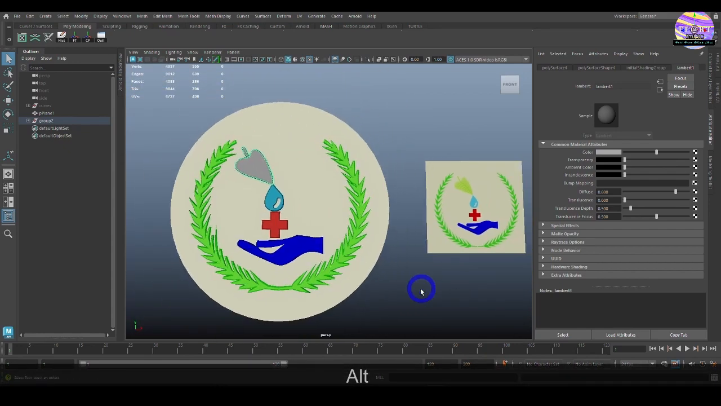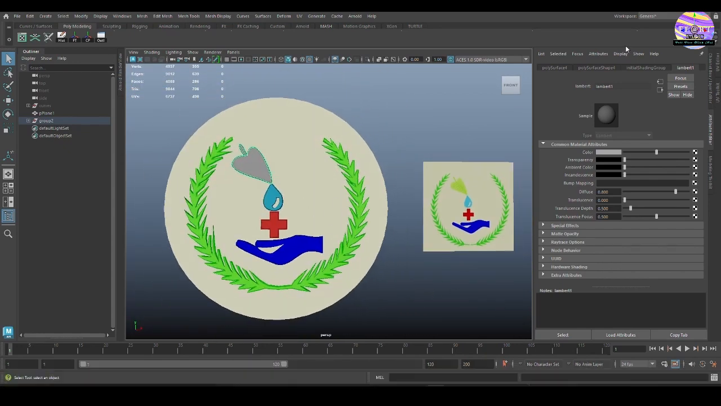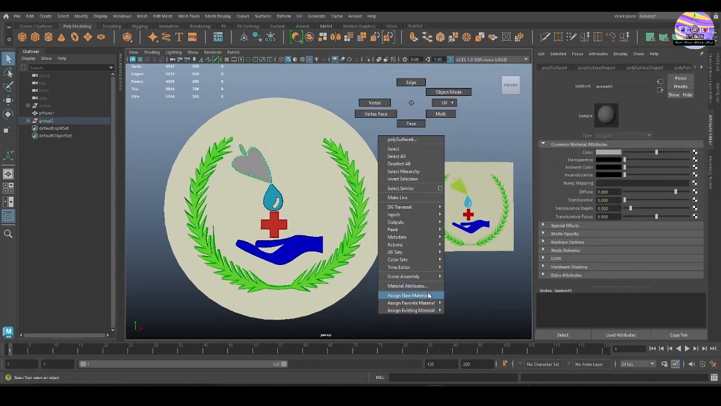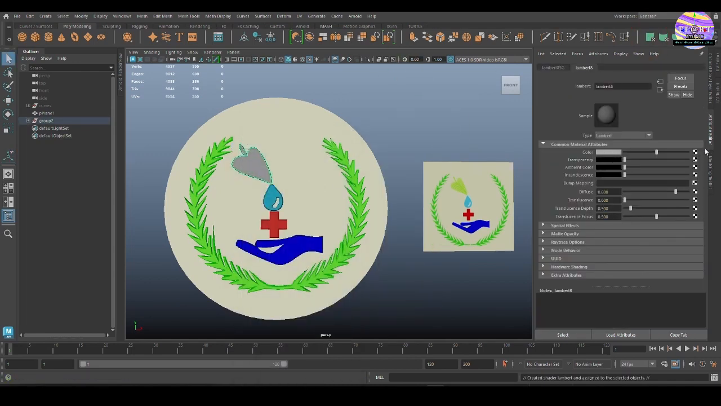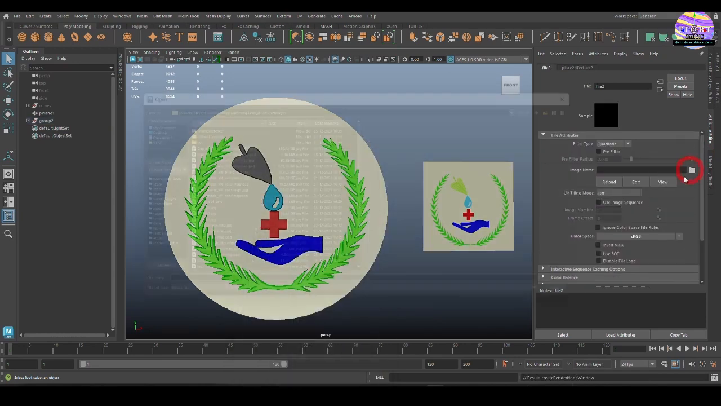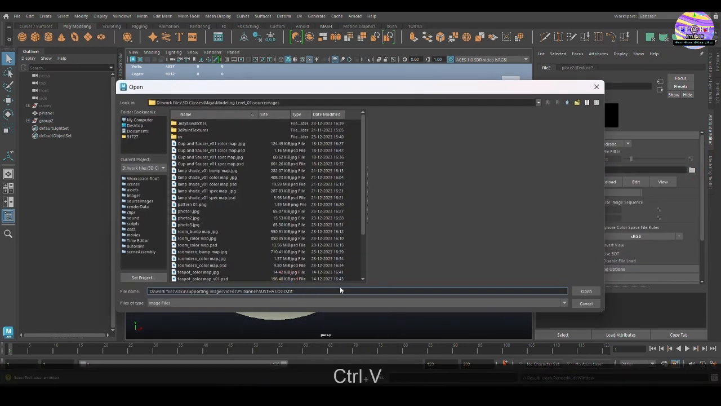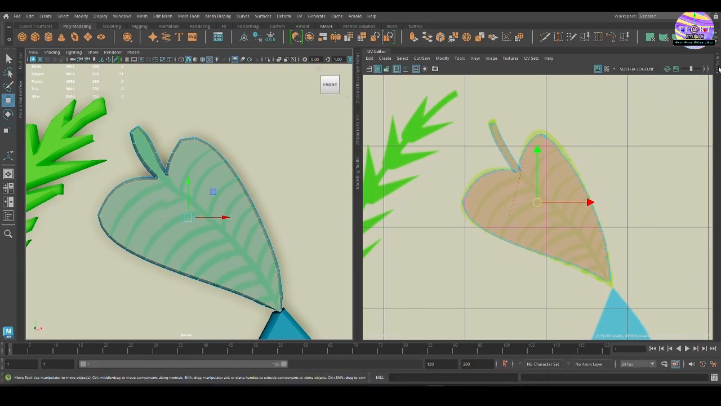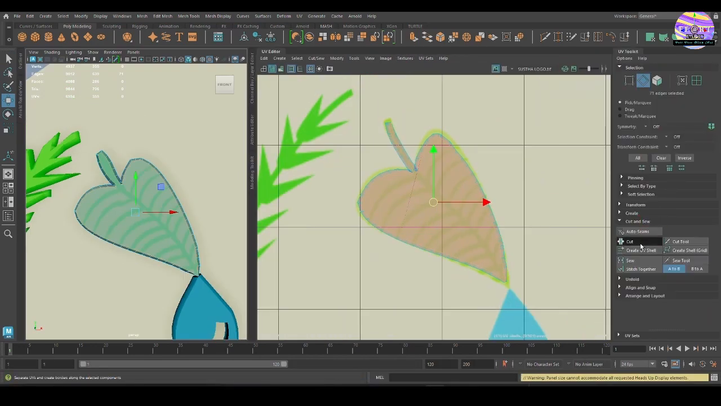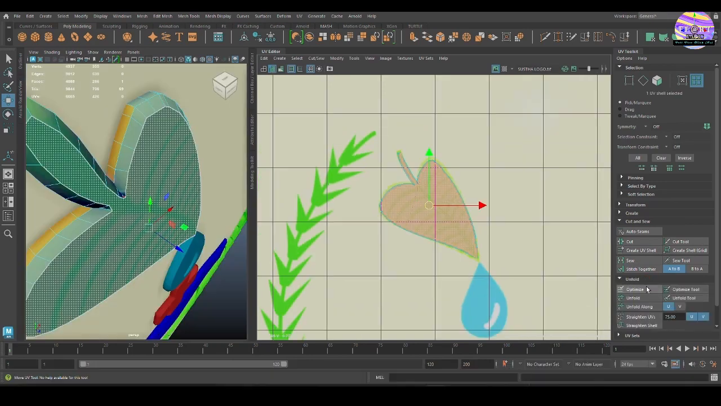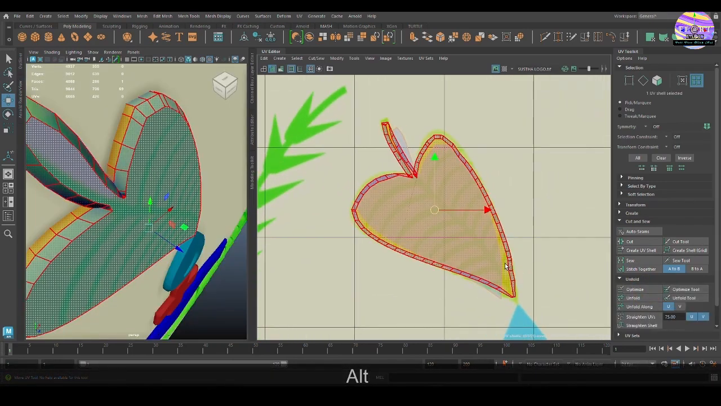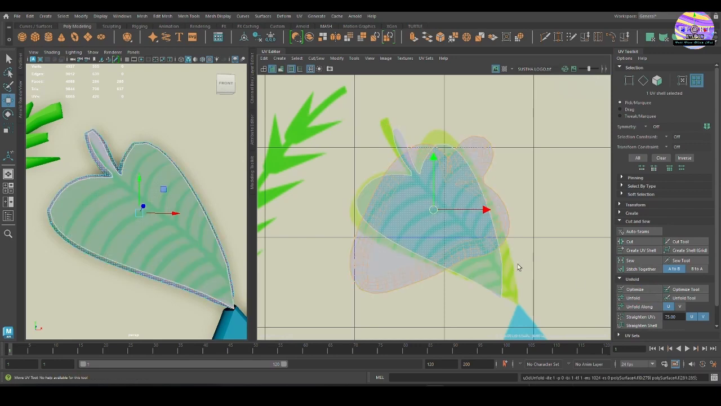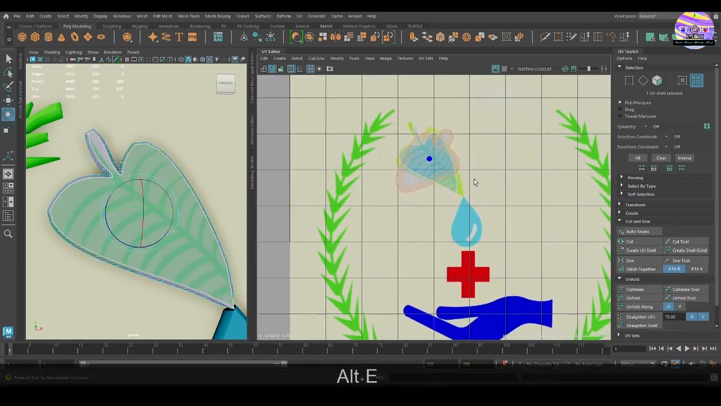Now, as for the leaf mesh, we'll apply the logo as texture to it. Let's UV unwrap it. And adjust the UVs to place them in the texture space.